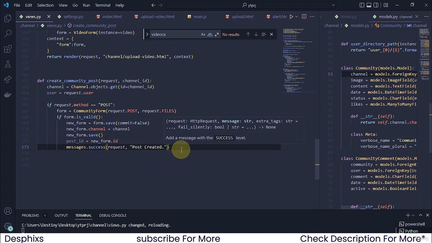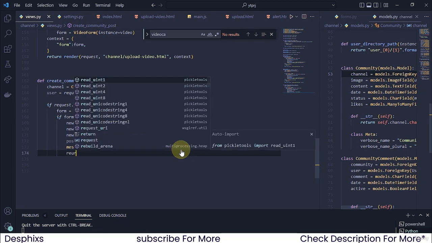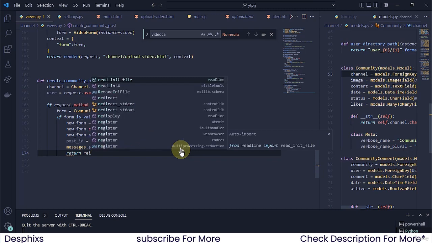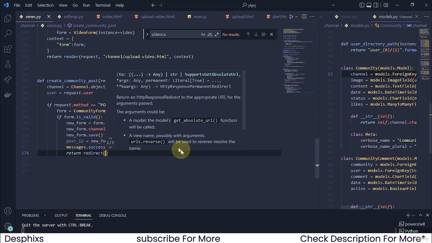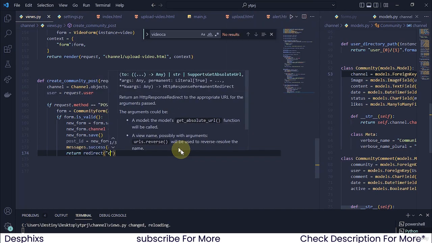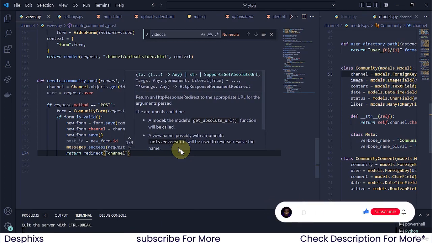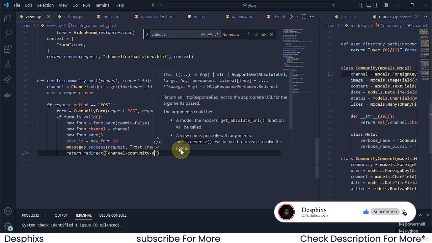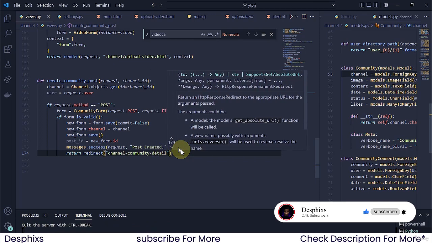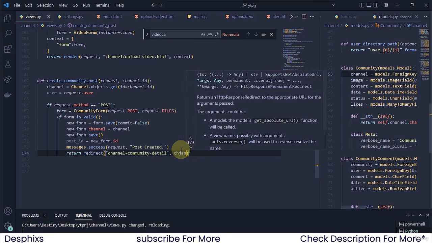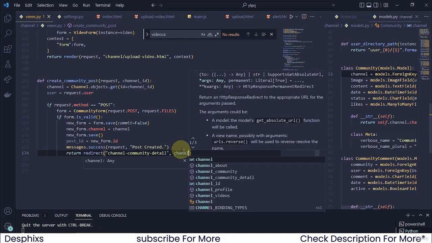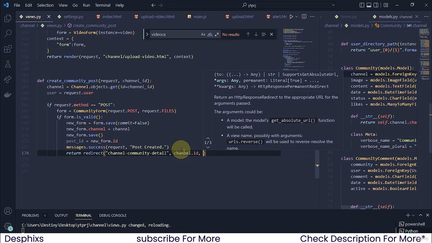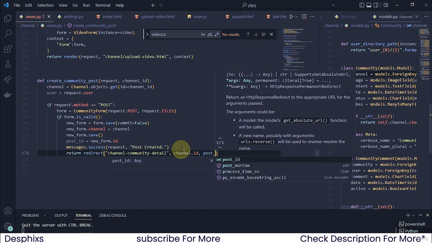Now we need to go ahead and return redirect to somewhere. So we're going to say return redirect. Then where do we want to redirect to? We just want to redirect to channel-community-detail, and also we want to say channel.id, then we also want to say post_id.